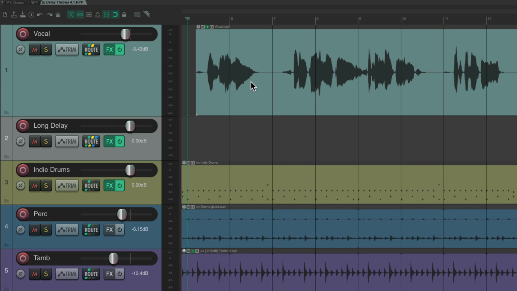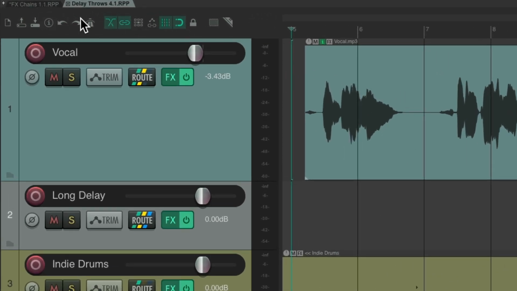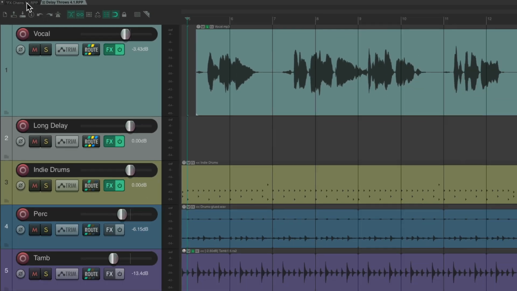And because we held down the shift key, both projects are now open at the same time. We have this one and this one to go between. Kind of useful to see multiple projects and work with them without closing each one.